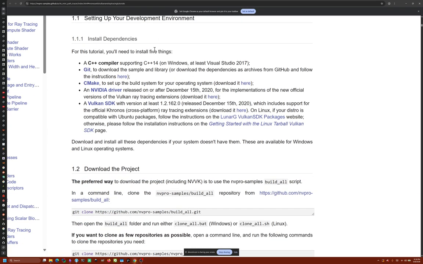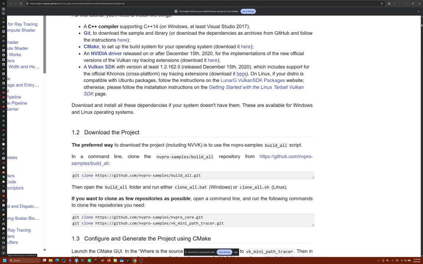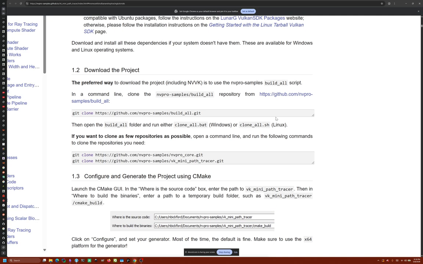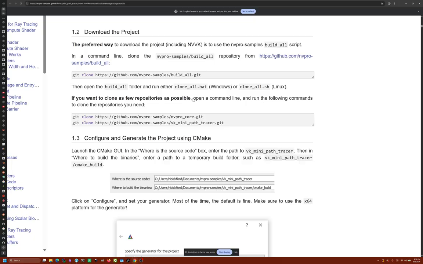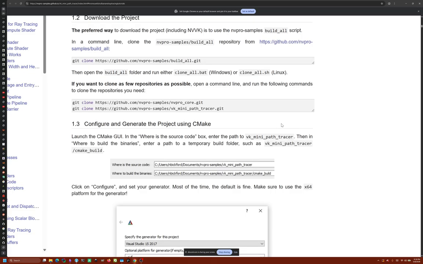For this tutorial, you need 5 things. You need a C++ compiler, Git, CMake, an NVIDIA driver from 2020 or later, and the Vulkan SDK. The preferred way to download the project is to use the NVPro samples build all script: just cloning this and running the batch file or the shell file.